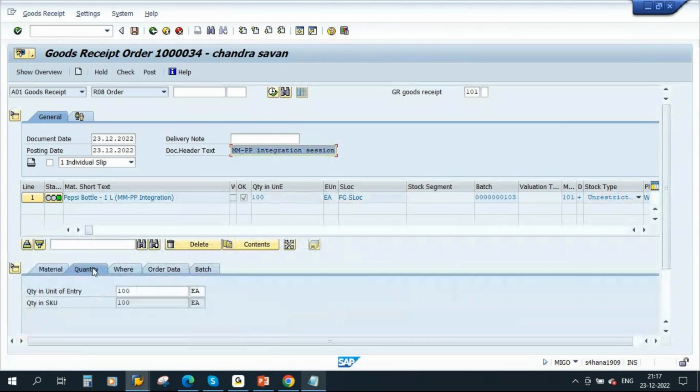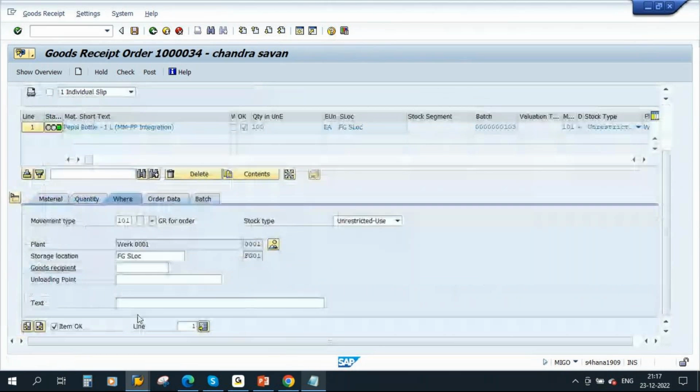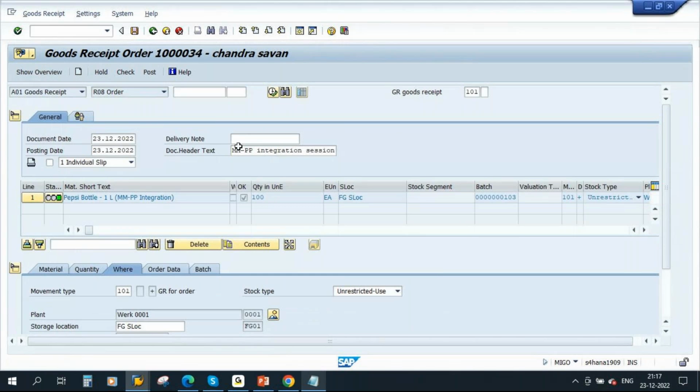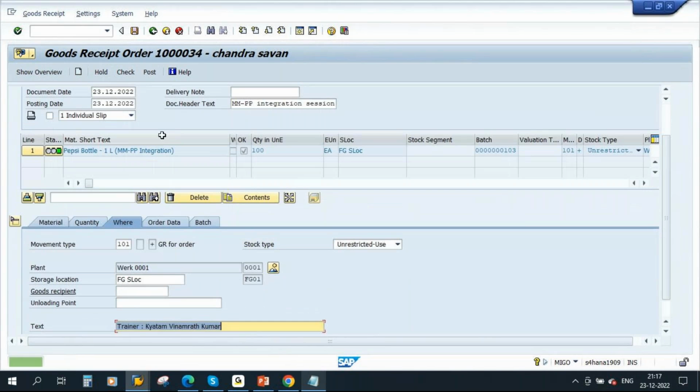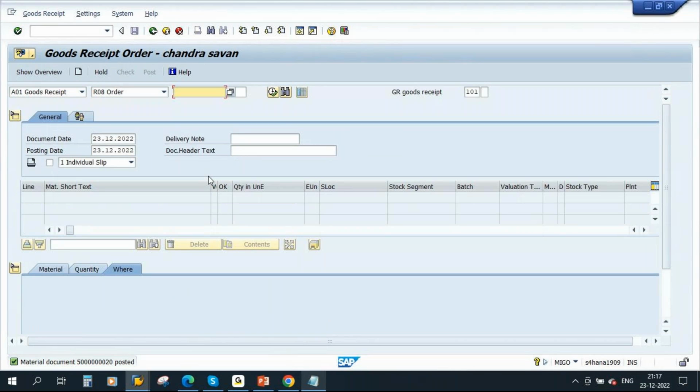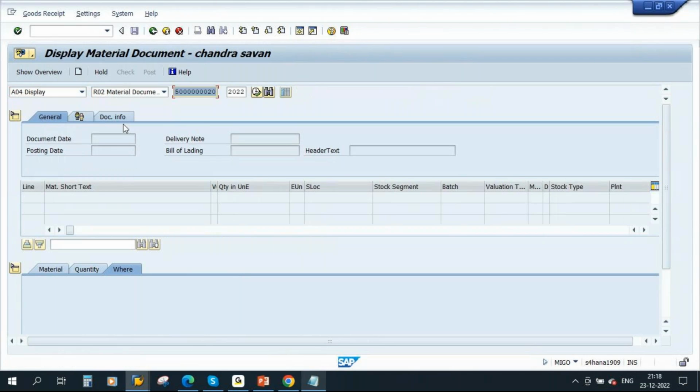Here you can see all the information where you can write text. Okay, done. Check. Everything is okay. Now post it. So during this time, it will generate a material document. Okay, see, material document is generated. You can see the material document from here also. Go to display, material document, enter. So this is a material document.